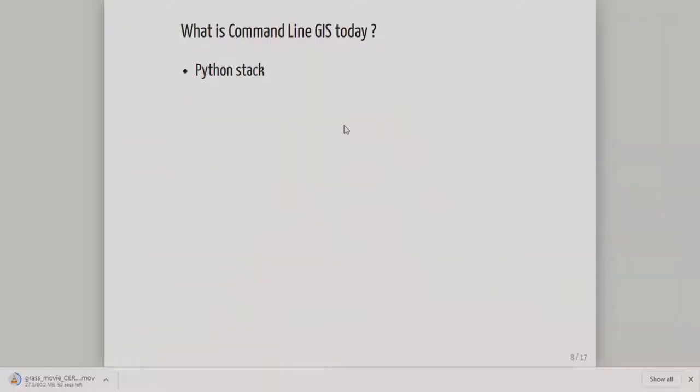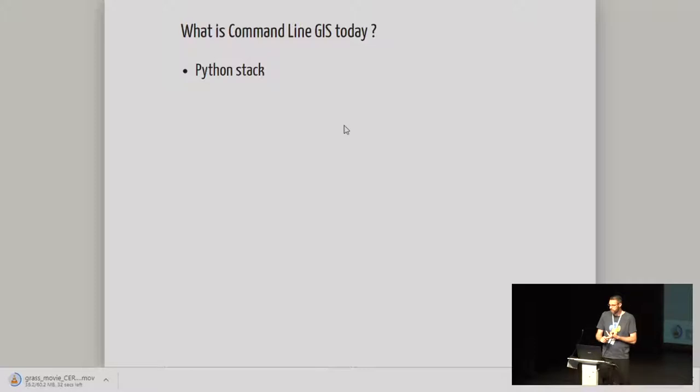We still use command line, the Python stack. The Python stack is quite huge. We have Python by itself, but you have all the geospatial libraries on top. You have PyQGIS, you can create processing in QGIS. PyWPS, PyWCS, almost everything is command line. The R stack, I'm more used to the R stack actually.